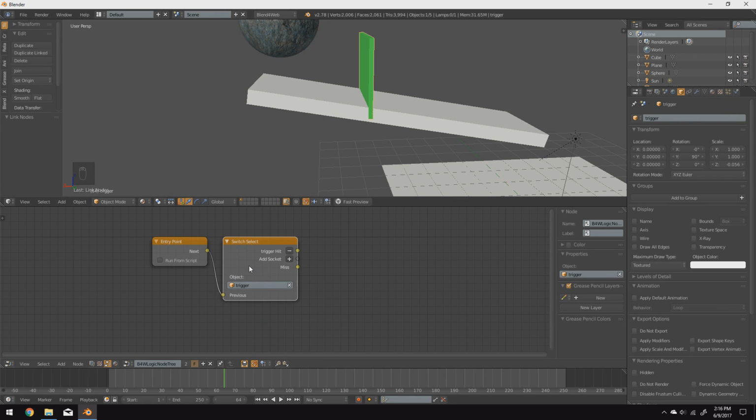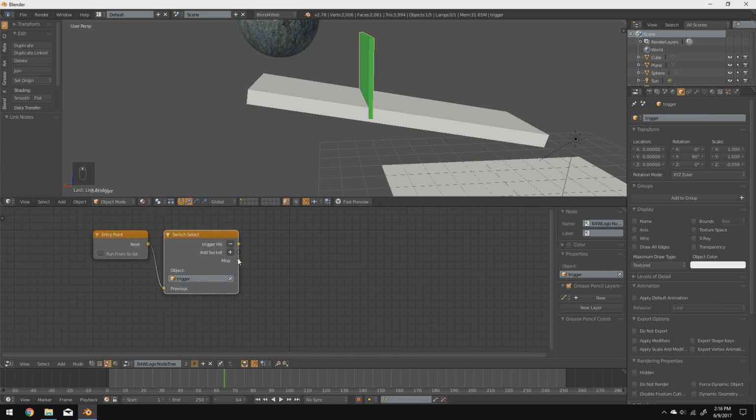So that's saying if it is clicked, and we have two options here. We have trigger hit and miss. So in the case that the trigger is clicked, then do this. In the case that the trigger is missed, then do this. So we don't really want to worry about whether or not it misses.